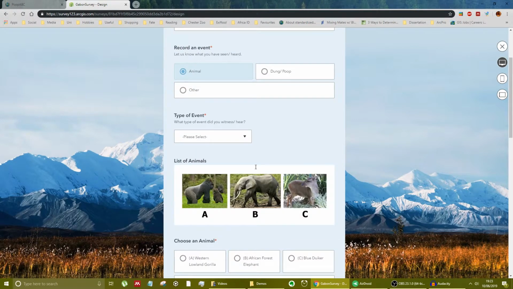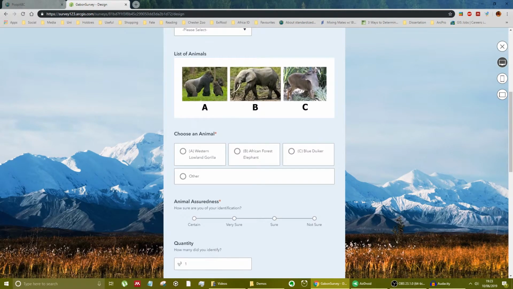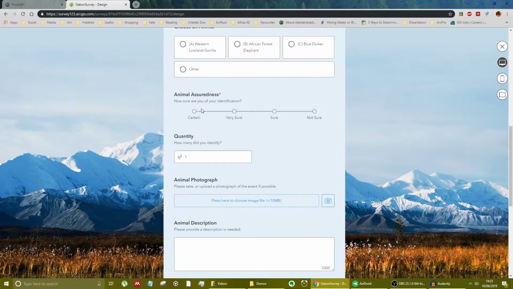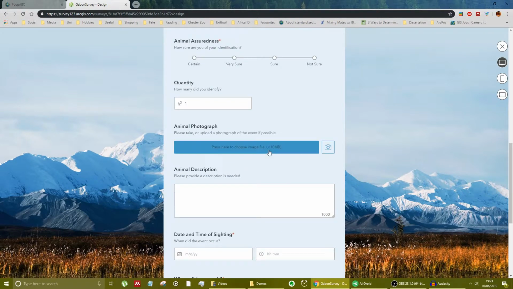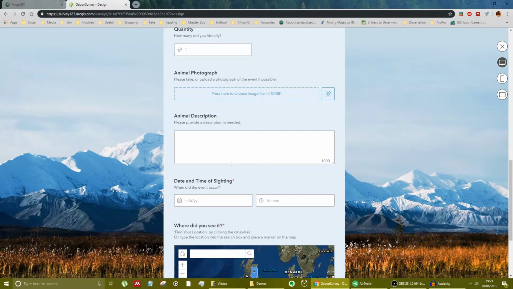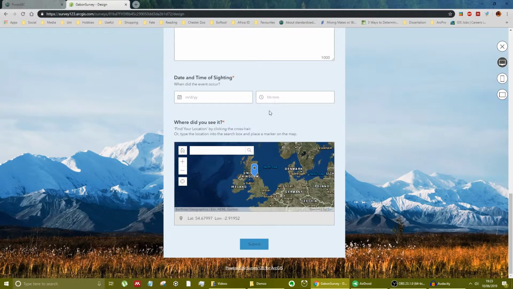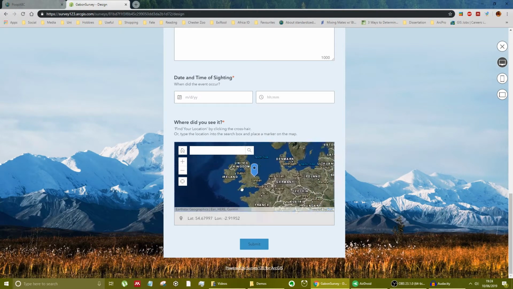If I click on an animal, then I get these questions here. So I can choose what animal I've seen. I can choose on the assuredness of it, the quantity, upload a photograph, and add a description before I add the date and time, and then select a location in which I've seen it.